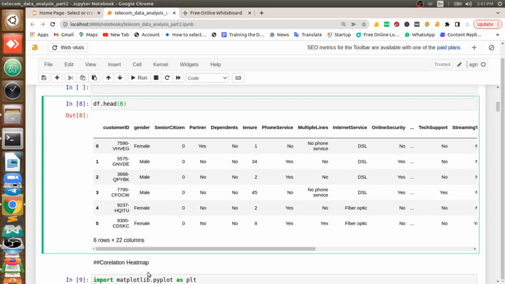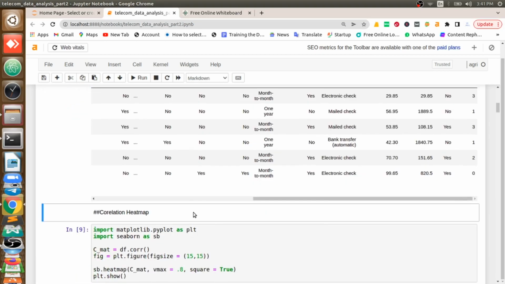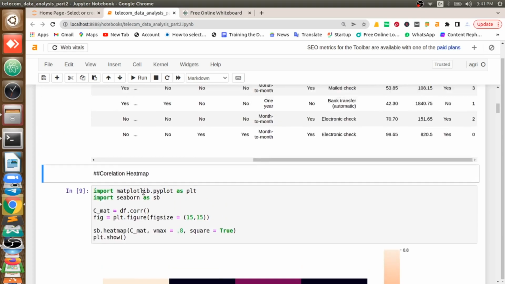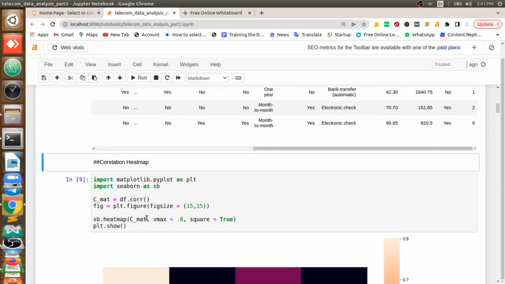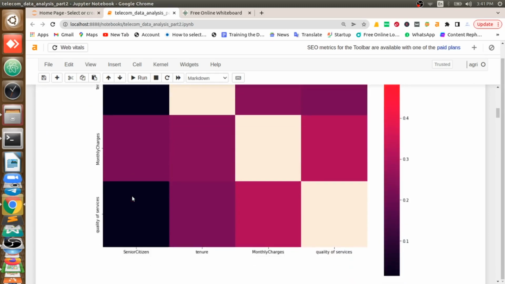Then I am going to check the dataset with df.head. I will display a few rows and check how the data looks. This is the basic visualizing step. Then we are going to use a correlation heat map. What will this correlation heat map do? It will check which columns contain integer or float values, and it will plot correlation values for them. You can see it here.